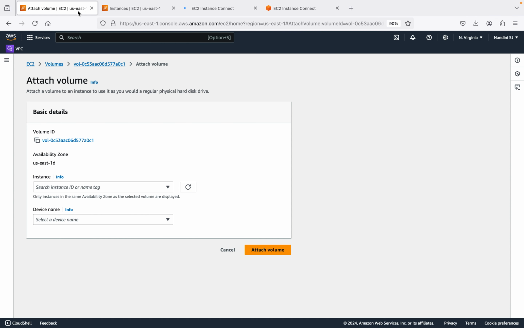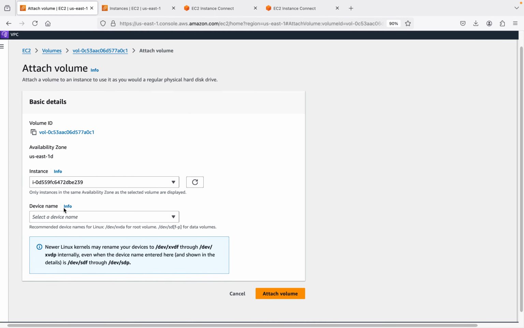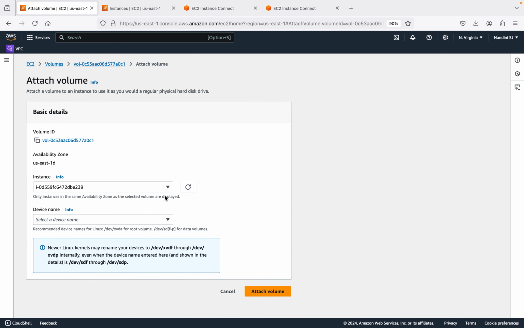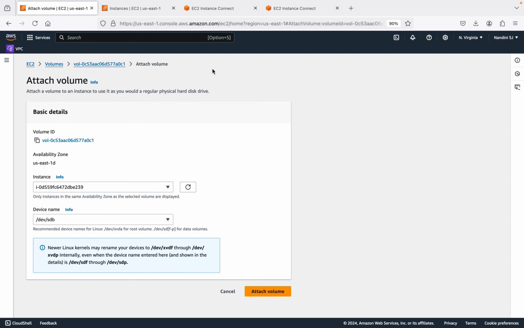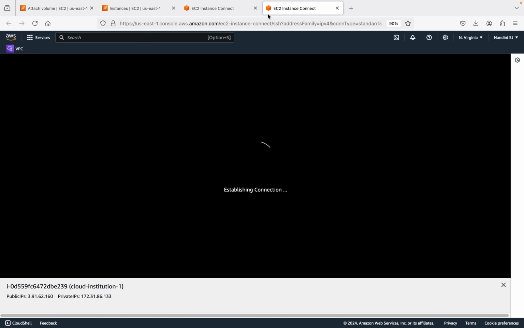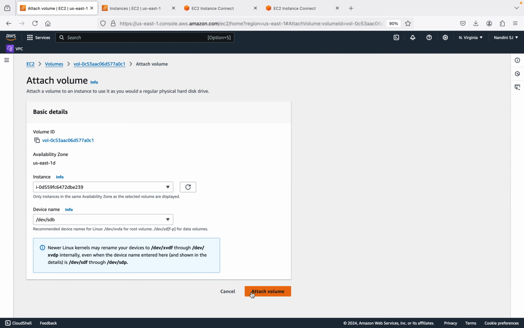Okay, so now let me attach the volume to the instance, the instance cloud institution one. First of all, I'm going to attach to the instance cloud institution one, and the device name is going to be /dev/sdb. Now let's go back here. This is still loading, but still okay. I'm going to attach the volume one here.